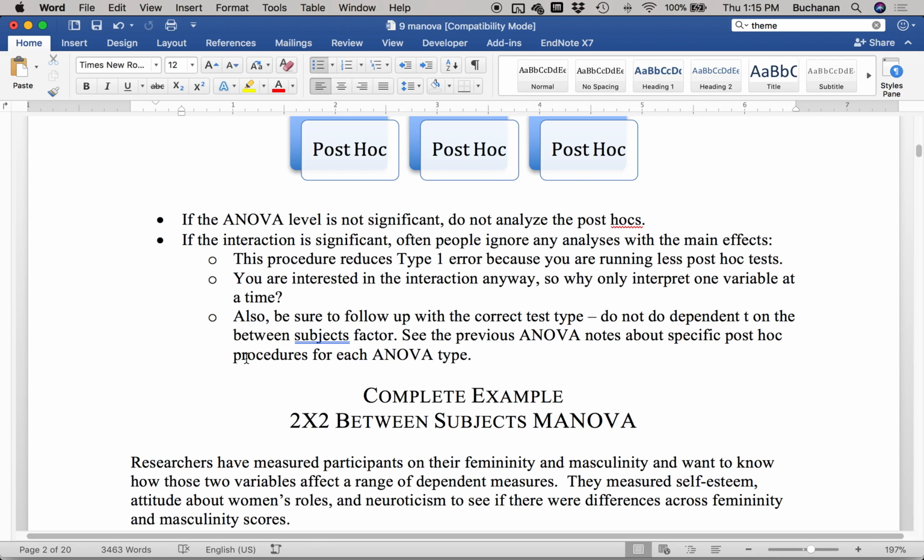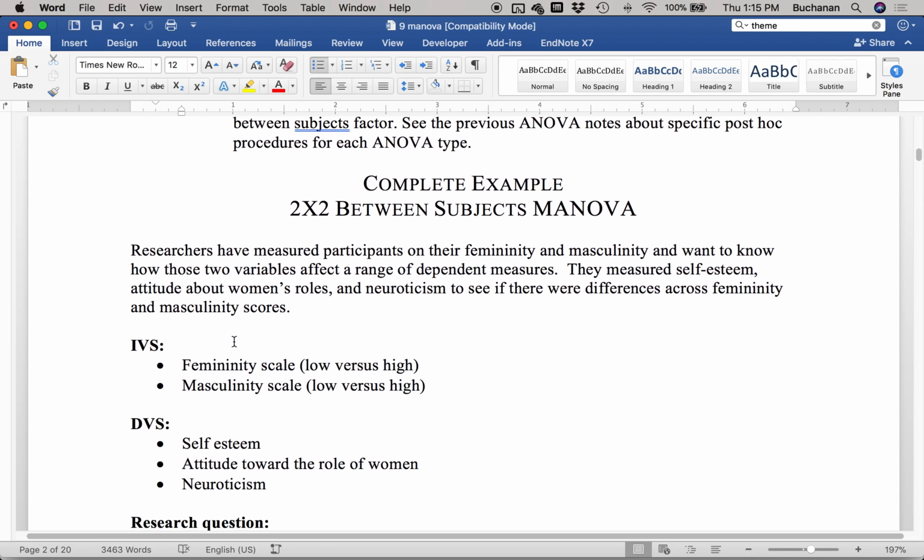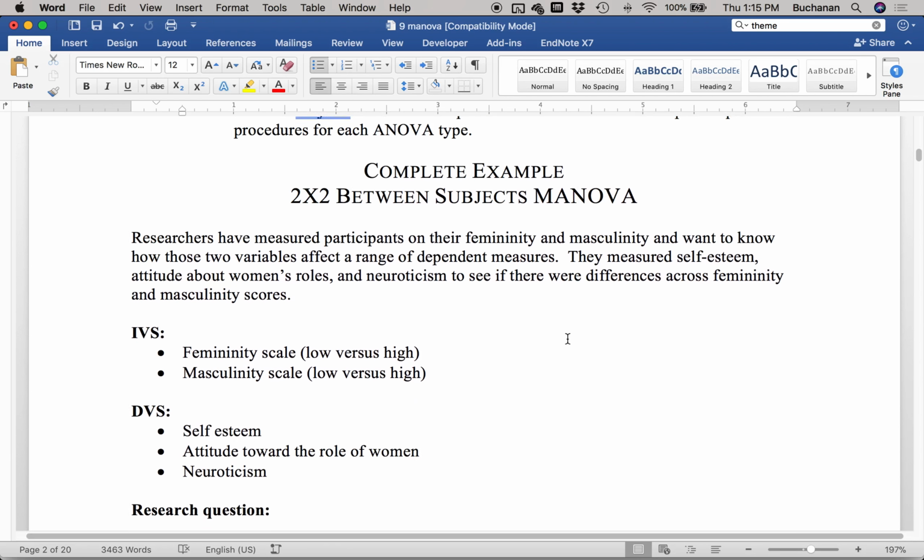And really, you can look at your old ANOVA notes to think more about following up for ANOVAs, in case you haven't quite got that down yet. So we're going to do a 2x2 between subjects MANOVA. This is going to be a factorial design where I have 2 levels of each of the IVs and multiple DVs. This example is from the Tabachnick and Fidell book.